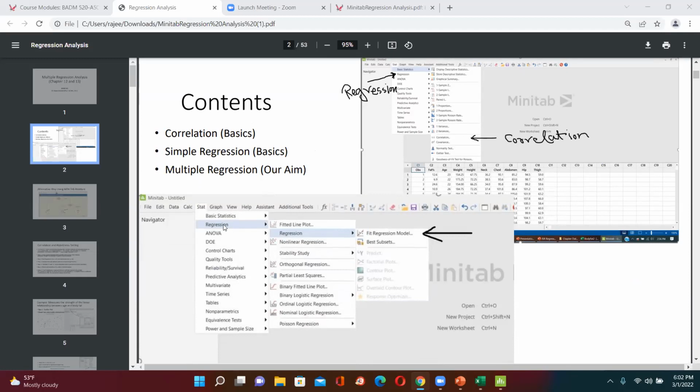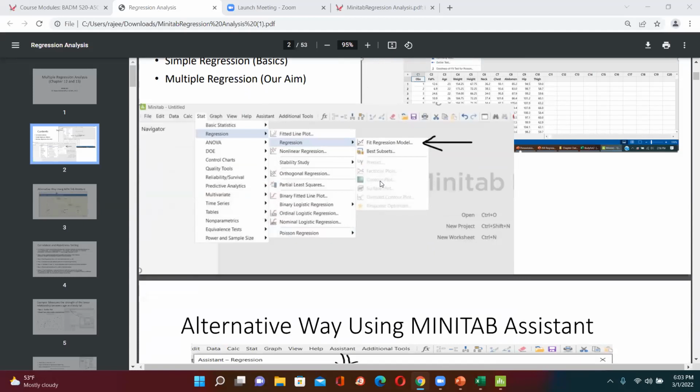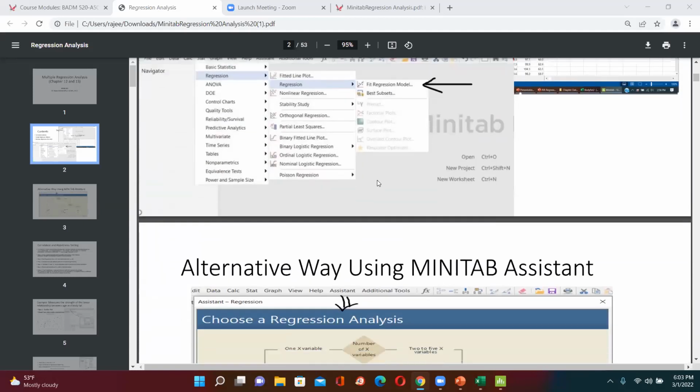There are many other regression methods we are not going to use, like logistic regression, nominal logistic regression, binary logistic regression. Different methods of regression are there. But our purpose is to learn something very simple, and that is regression, fit regression model. So what is the process to learn, and what are the steps in learning the regression model? You can see these slides at the bottom of the module with a screenshot.